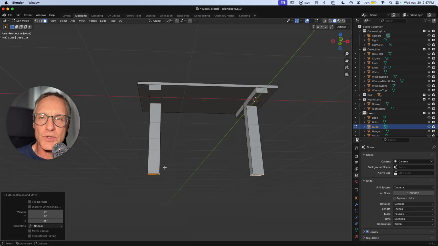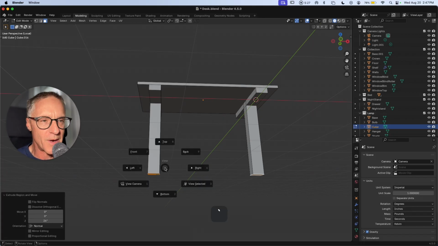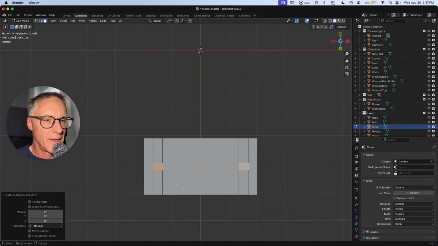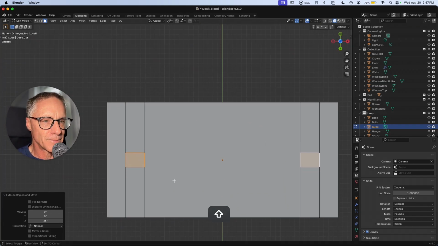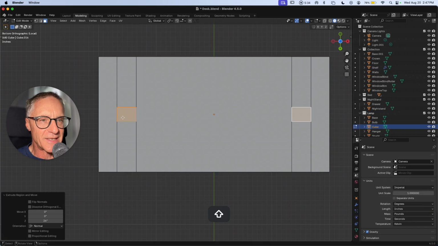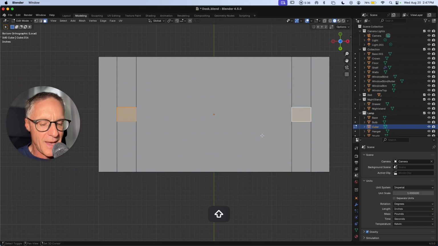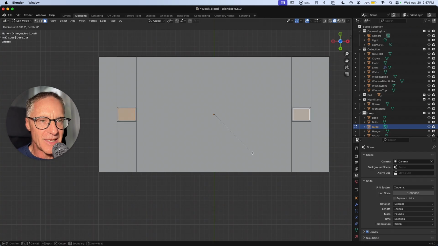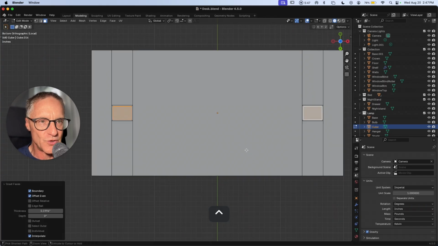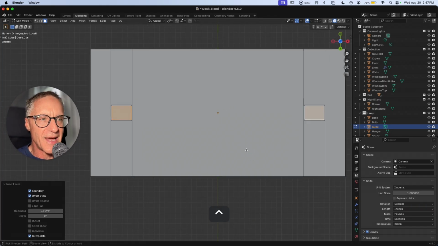I want to give the illusion of a standing desk. So I'm going to go to bottom view and zoom in here. With these two faces selected, this one and this one, I can hit I on my keyboard, I to inset, and then just move your mouse a little bit. You can see how it insets. I just want a tiny little inset, something like that.